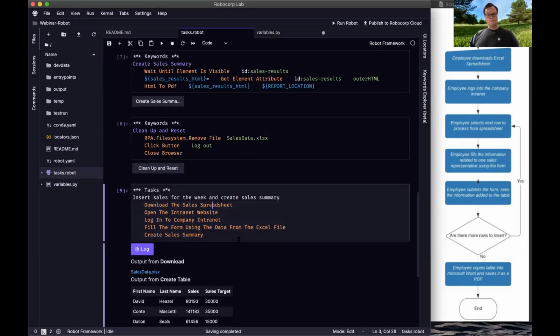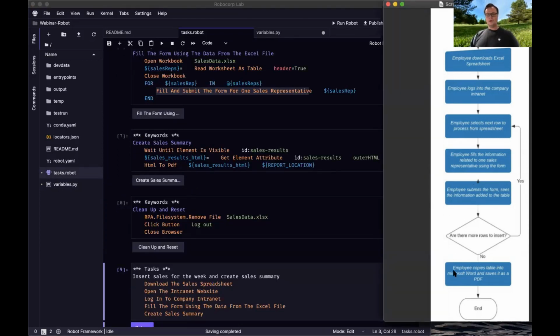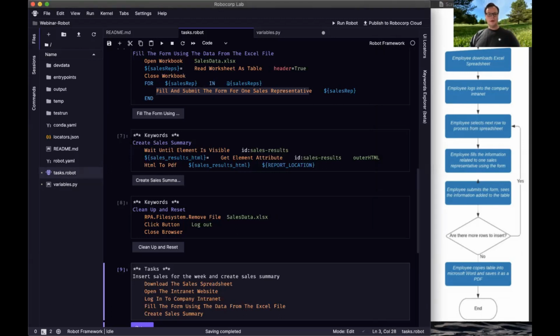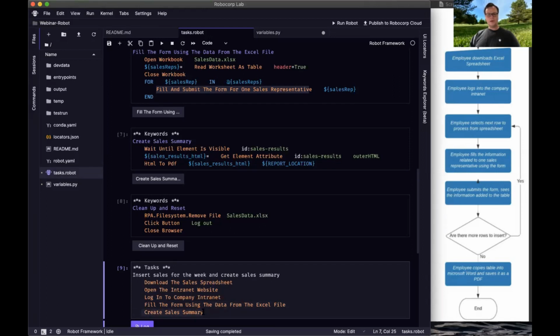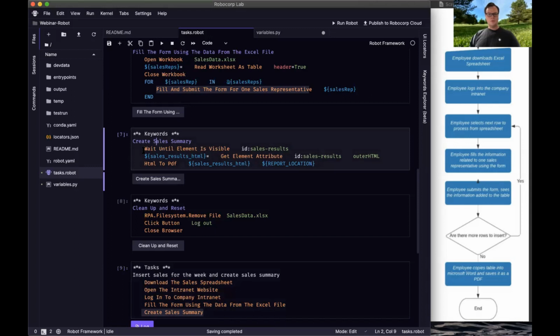Right, and then as the very final step in this robot, we want to create the report from the page where we enter the sales data. And we have here a keyword called, as the final step, create sales summary. What it does is it waits until the sales report is visible. Well, it typically is there once we enter the first one, so that's kind of a no-brainer. But the thing we do next here is we capture part of a web page based again on a locator.